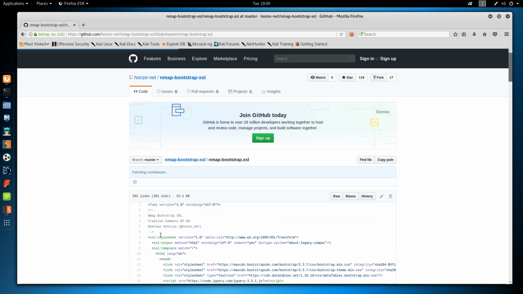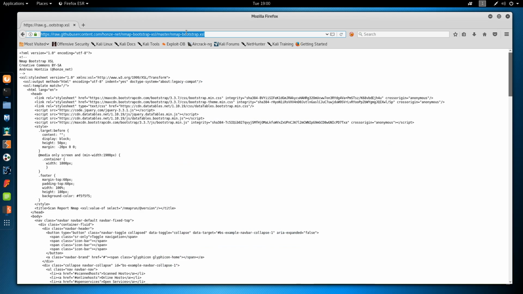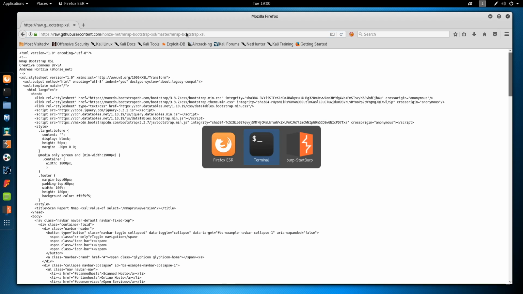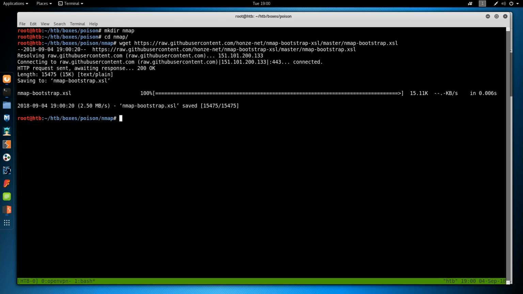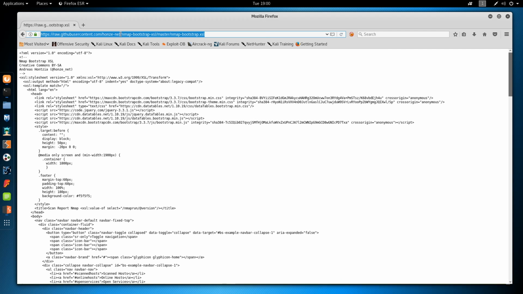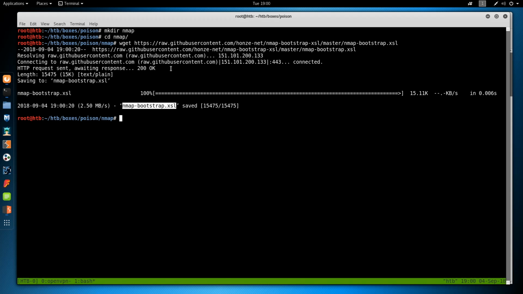You could clone this or just download the file you want, which is nmap-bootstrap.xsl, for XML style language or something like that. But download this file, and if you want to give this report to someone else, host this file on your own web server, or you could just use this URL, but using locations that you don't own is pretty dangerous, so I always recommend hosting stuff on your own.